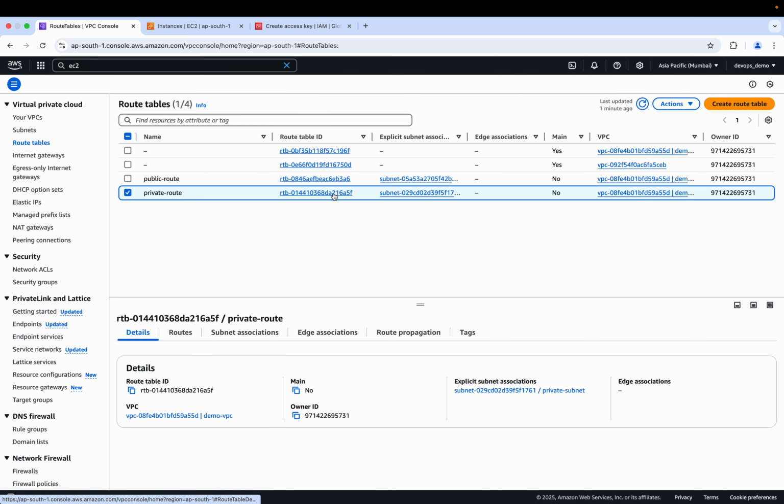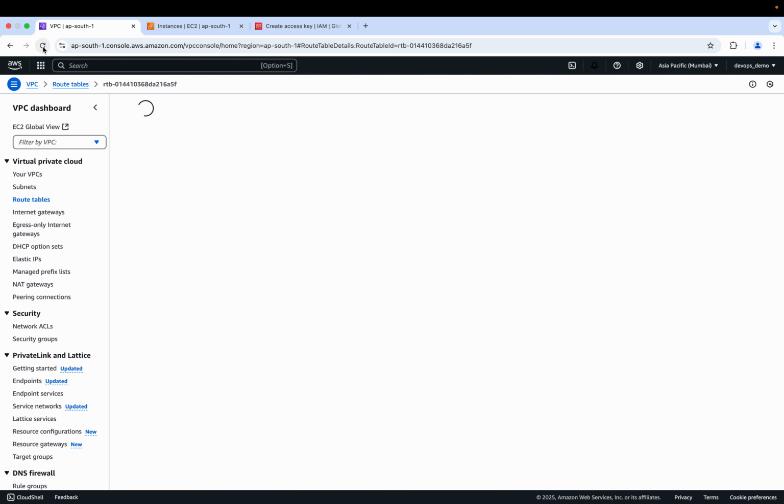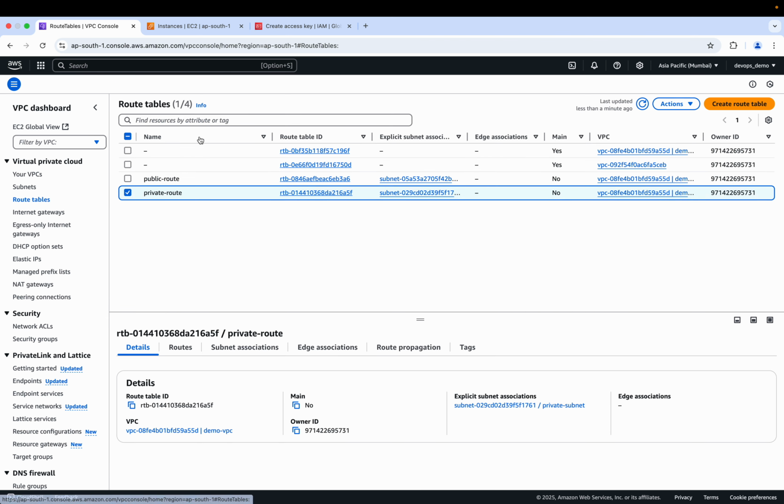Now let me go to the private route here. Let's just refresh here. You will see only one route, local, correct? So there is no endpoint till now. So I do have this private route and public route.